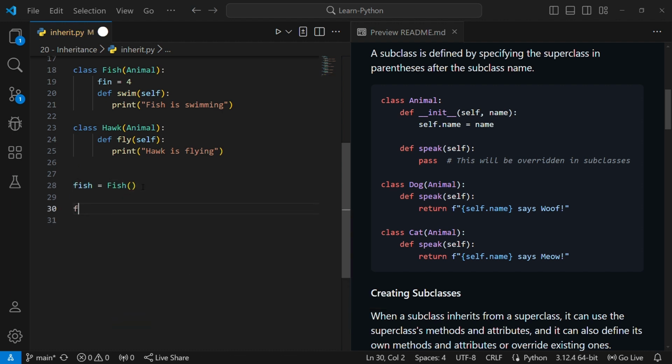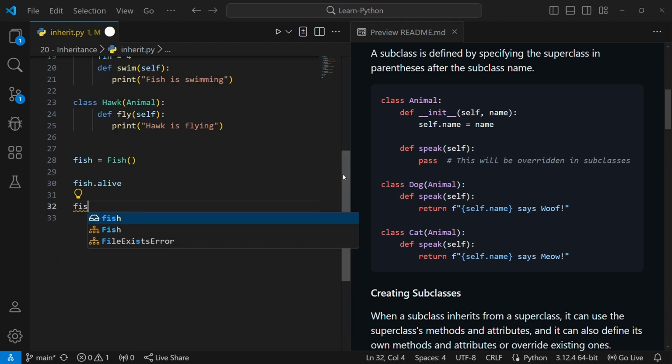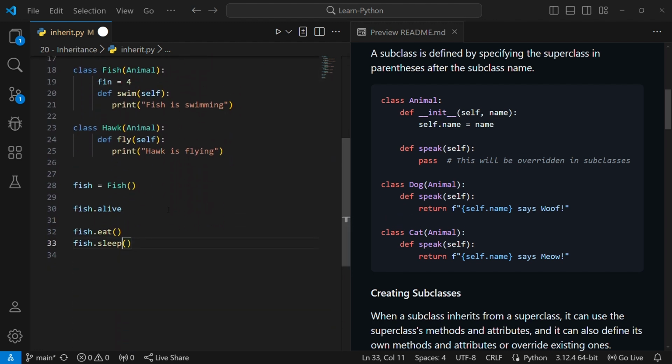So you can see this fish now has access to alive, because alive is in the parent. It also has access to fish.eat, because it is in the parent. It has access to sleep, because sleep is also in the parent. Then in addition to that, it has its own method, that is swim. So a fish can also swim. So you can say something like fish.swim, and that will work just fine. And if I print all this, let me just print this is alive.